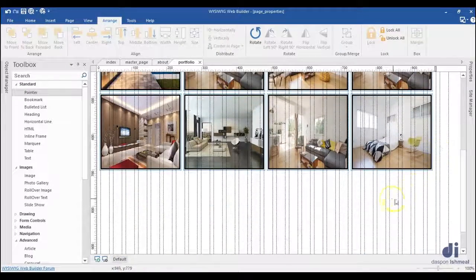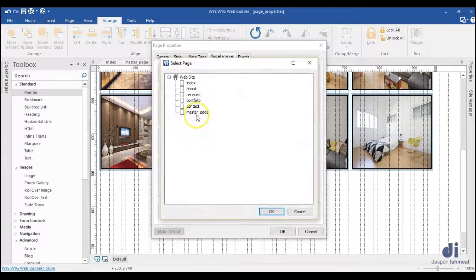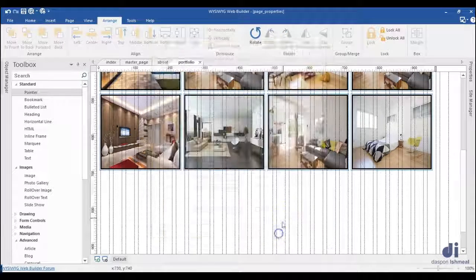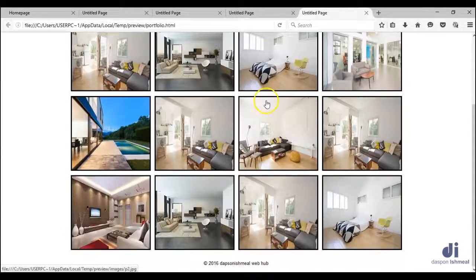Right click on an empty space on the portfolio page. Select Page Properties and come to Miscellaneous. Let's select our master page. Hit on OK. Let's go back and load it again. So my master page objects are showing now.